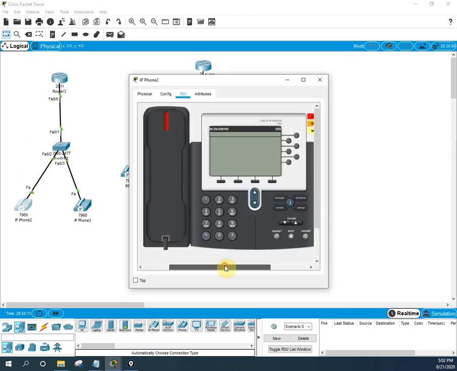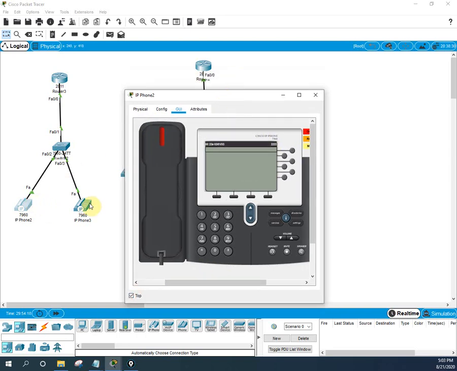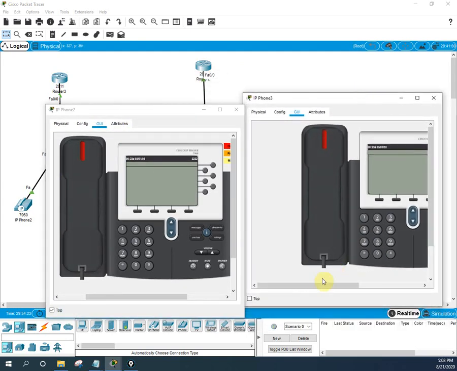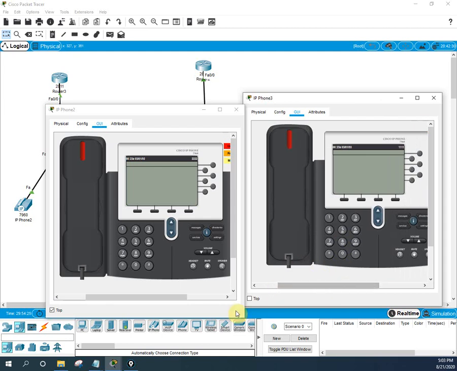So if you see, we have this phone. Here we have 222, this is the number we gave. And let me see the other one. Here, if you see, 111. So the configuration is done. If you want to call from 222 to 111, let me dial here and show you. I will dial 1 1 1, 4 times. I will then click here.